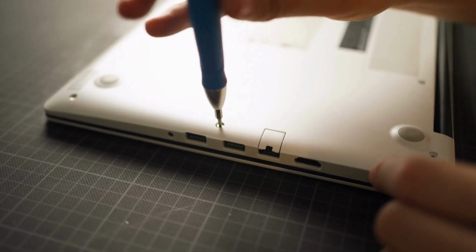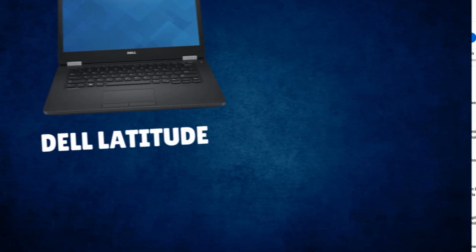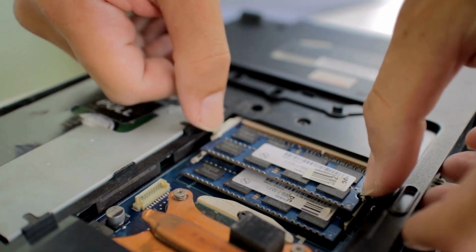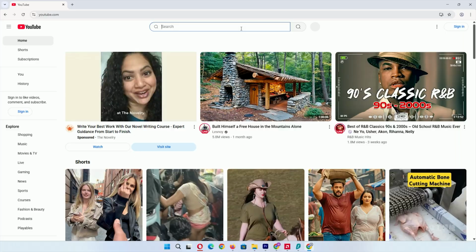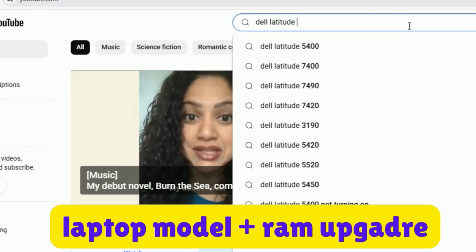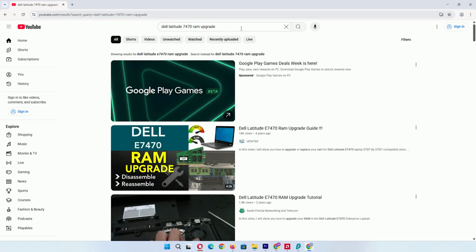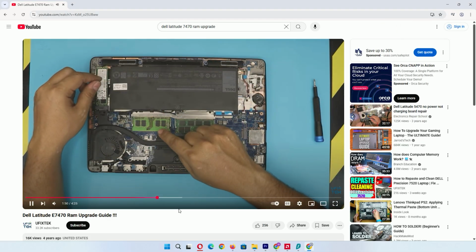Before opening your laptop, it's critical to watch a model-specific guide to avoid any mishaps. Since we're not filming the actual disassembly of the Dell Latitude, I'll describe the general process using it as an example. The easiest way is to head to YouTube. Open your browser and search for your laptop model plus RAM upgrade. For instance, Dell Latitude RAM upgrade. Those videos are gold. They show you exactly how to pop open your specific laptop without breaking anything. Trust me, you don't want to skip this.